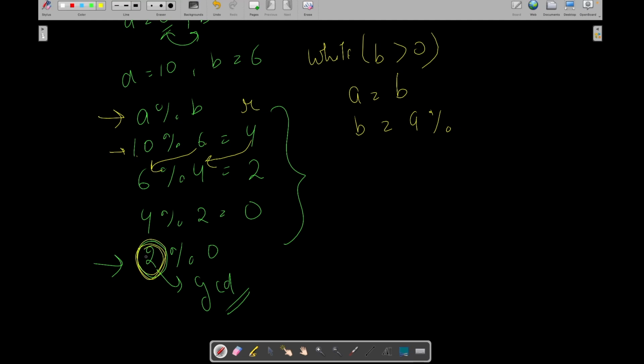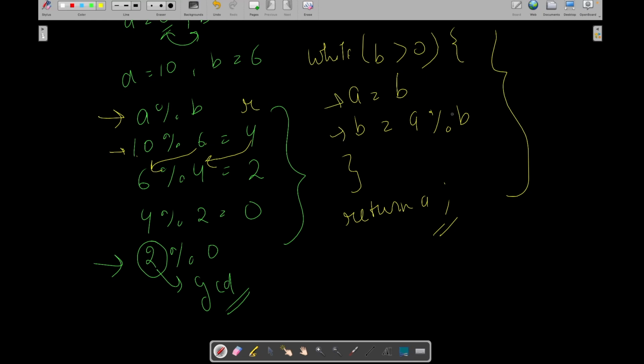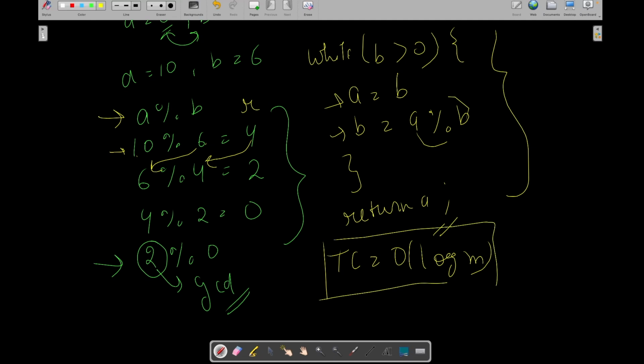GCD will be this A value, right? So if this is, then we will return our A, right? So in this way we can compute our GCD in the logarithmic time complexity, because as we are replacing this A and B by their modulos, its time complexity will become big O of log of m. Mathematically its time complexity is logarithmic, right? So we have reduced this time complexity from linear to logarithmic.